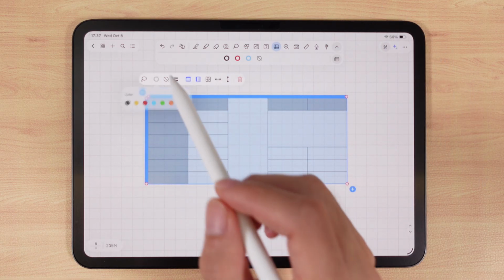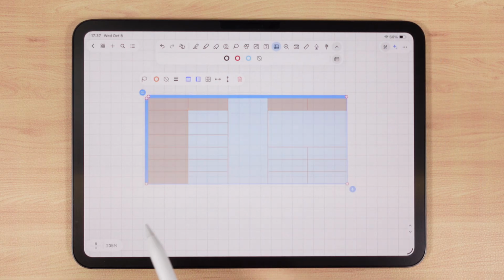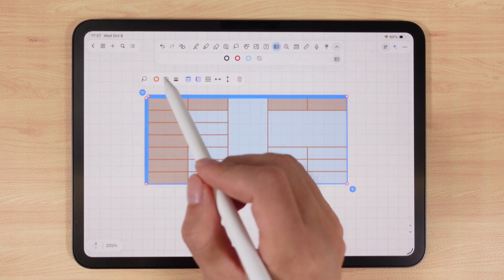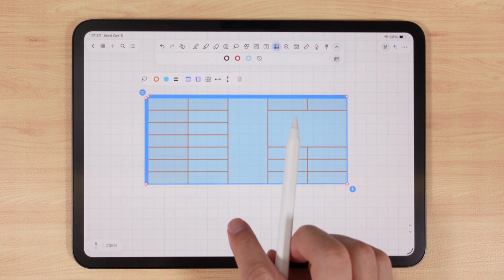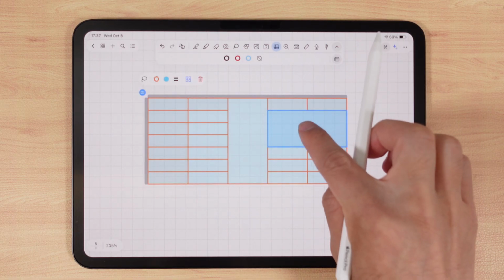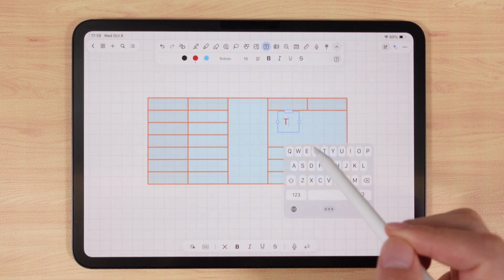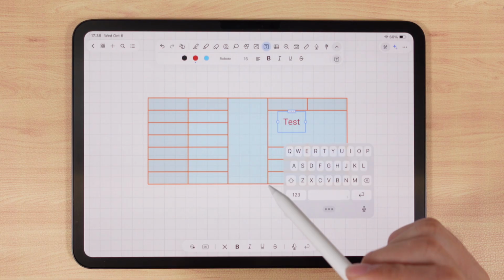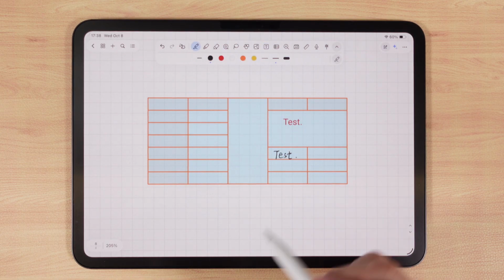We can further set line colors, line thickness, and fill colors. A drawback is that you cannot type directly inside cells. The workaround is to insert text boxes or write by hand inside the cells.